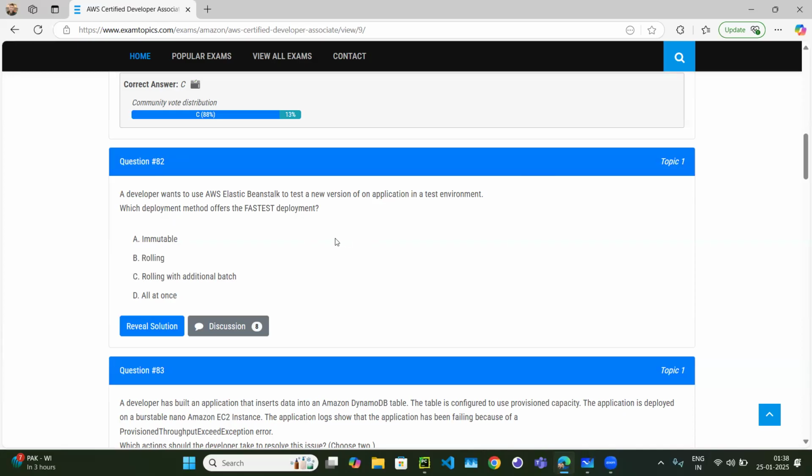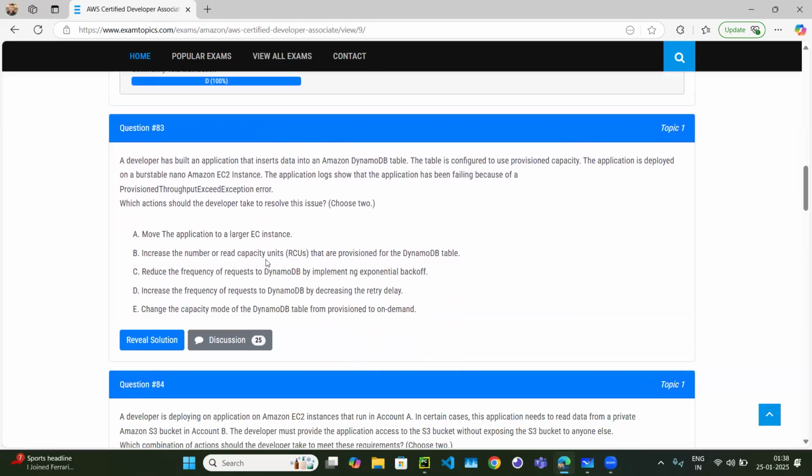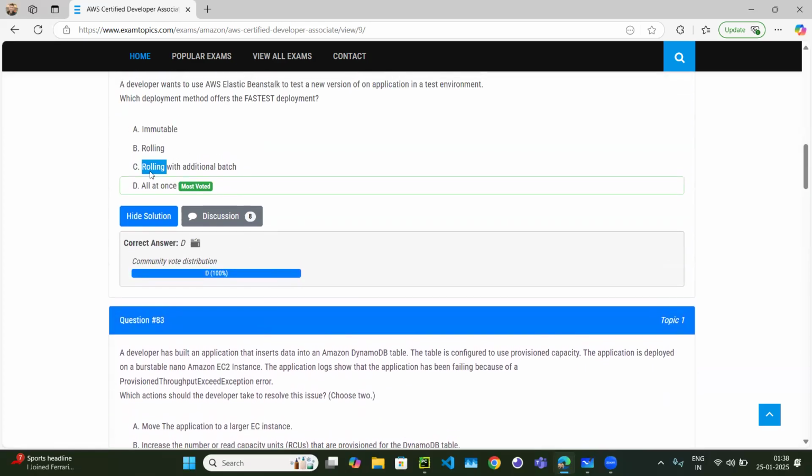In that case you are going to spin up extra EC2 instances. Let's suppose it is running on two or three EC2 instances. You spin up some extra EC2 instances and roll out your application slowly, so that full capacity is maintained, and then after that the original ones are decommissioned. All at once means just deploy everything in a single go, doesn't matter whether it fails or passes. All at once is the fastest one. This is the correct answer, because in the other cases you have to decommission the earlier instances.